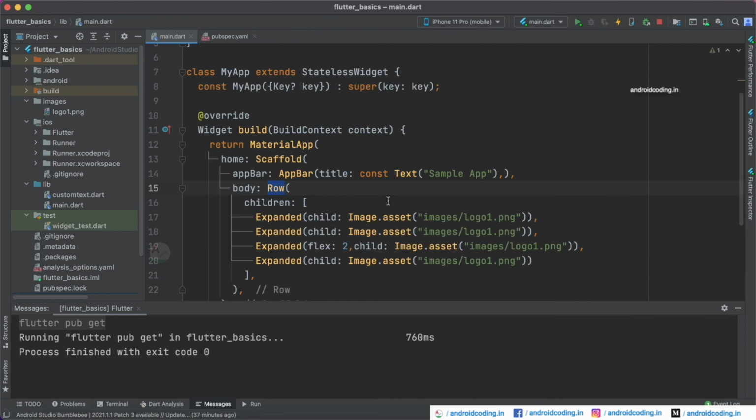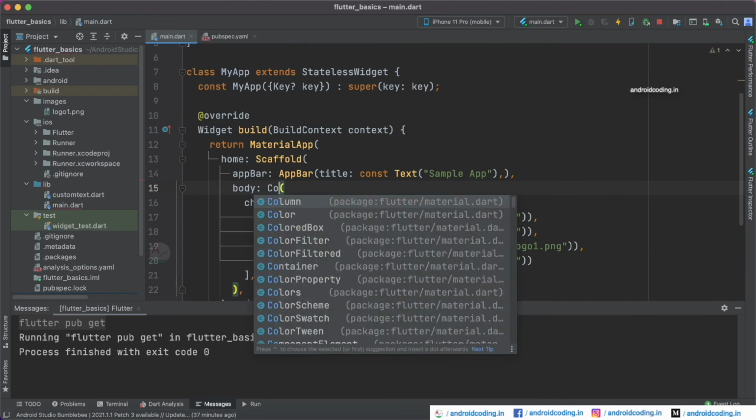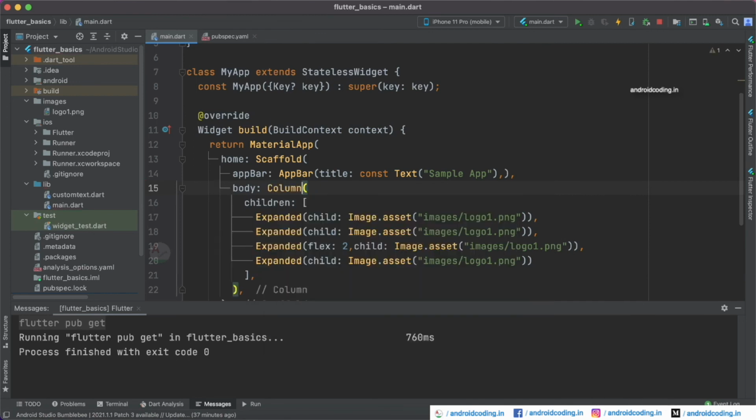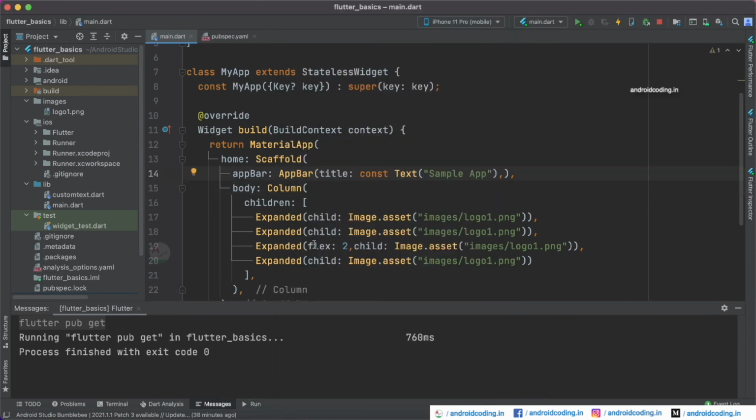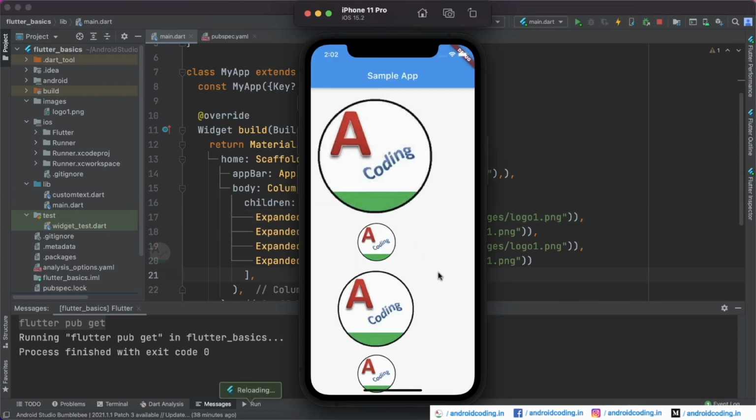Now let us convert the Row to a Column and see the output, and here it's the same again. You can add flex for the first image as well and make it 3. Now let's observe the change. So here you can see, we are not facing the render issue for the images anymore.